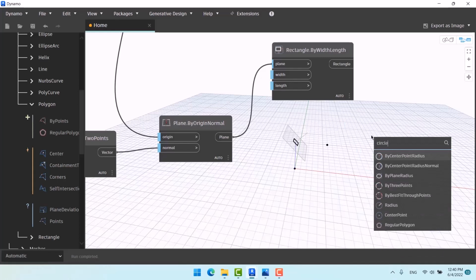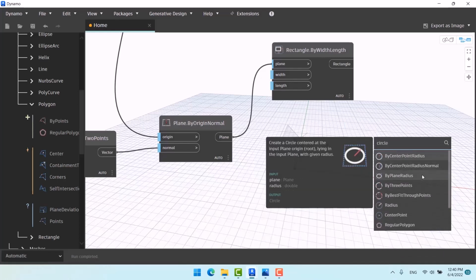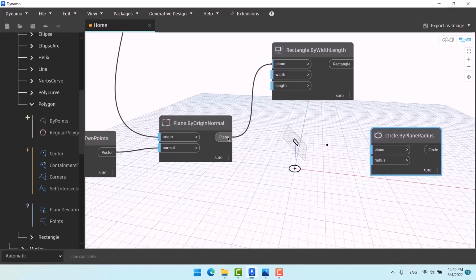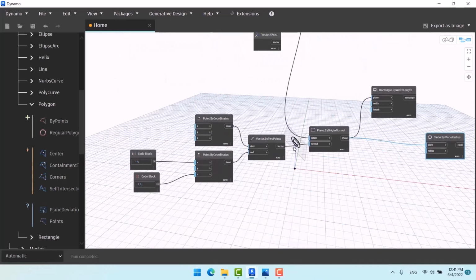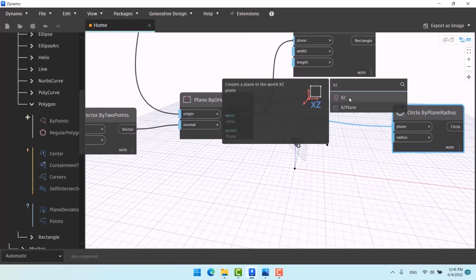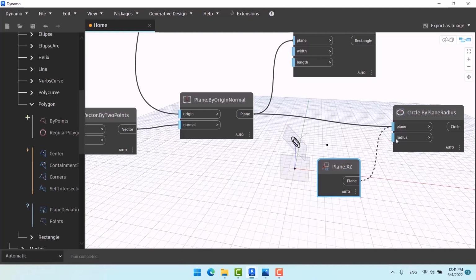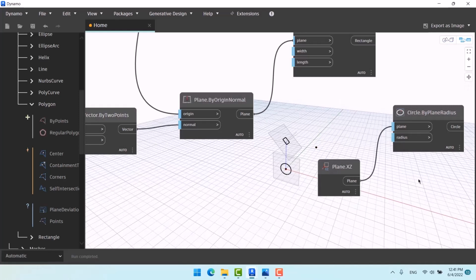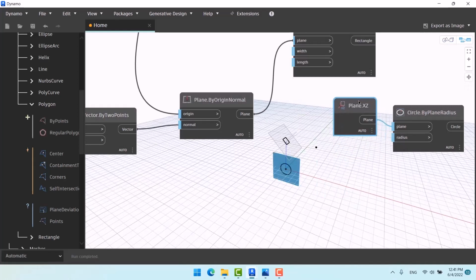If you search circle here again, you can see it says by plane radius. Instead of giving a point to it, you need to give it a plane. For example, we give this plane to it, alright? Then it is made on it. Or for example, these default planes. XZ, it's good, I think. And when I connect this to this one, see? It will be like this. Then after that we can give it a radius as well.